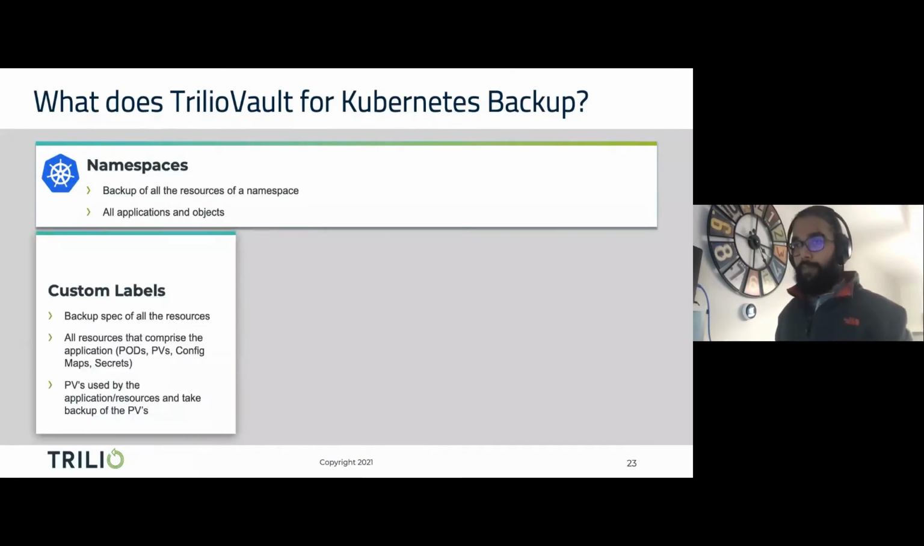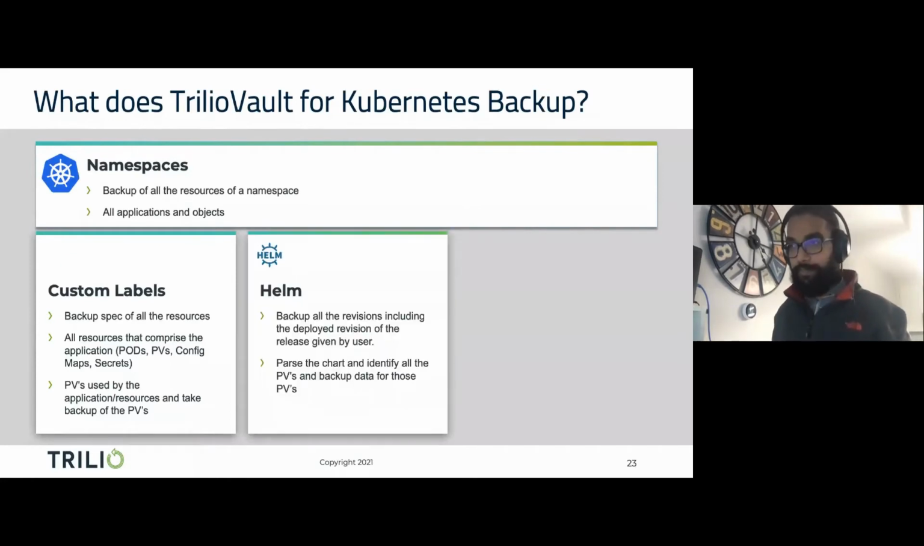When we do backups by labels, we find firstly all the resources that the labels match. We also find any dependent resources based on the label-matched resources. We capture all the pod definitions. If there are any persistent volumes associated to the pods, we capture those persistent volumes as well.